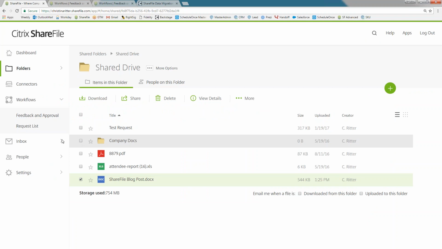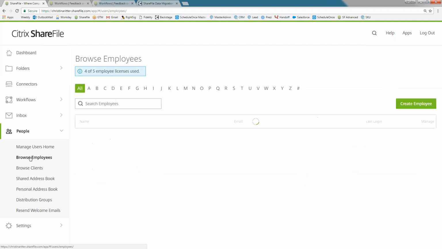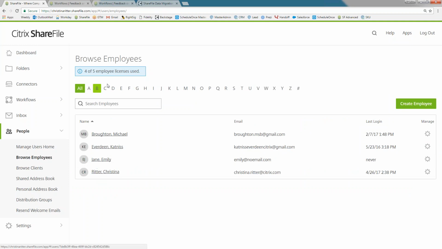Okay. So if you are not the main admin, that is something you'd want to communicate about with the main admin as they are the one who has that privilege to see it. Essentially what the main admin would need to do is click Browse Employees, and it will tell you up top how many you have and how many are used. So you can see I've used 4 out of my 5 licenses.